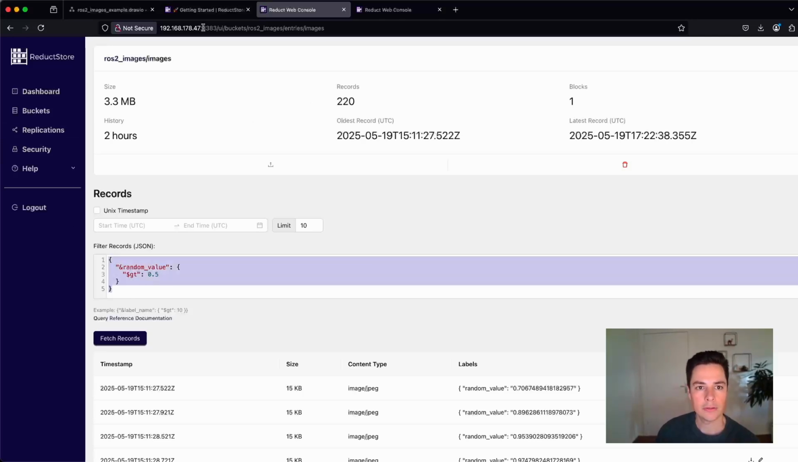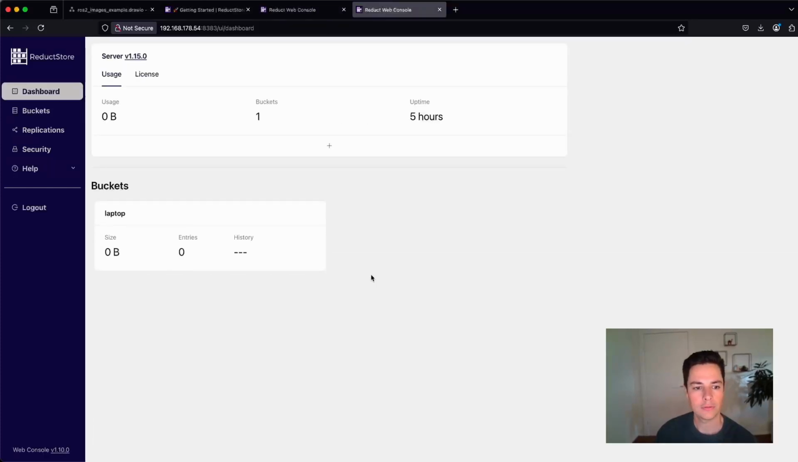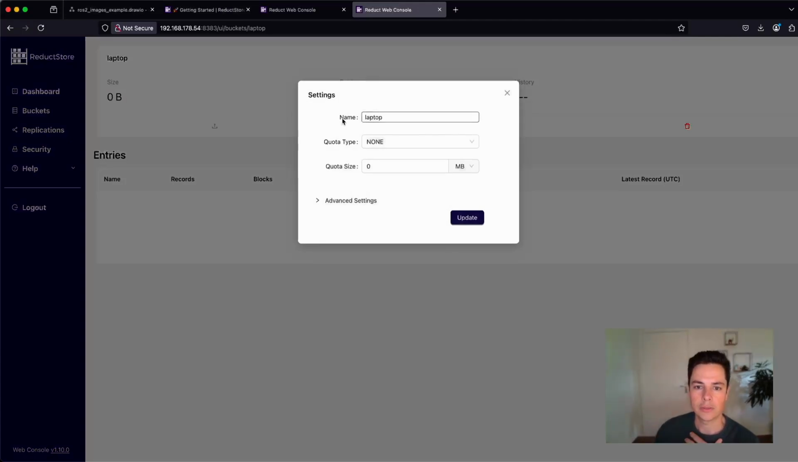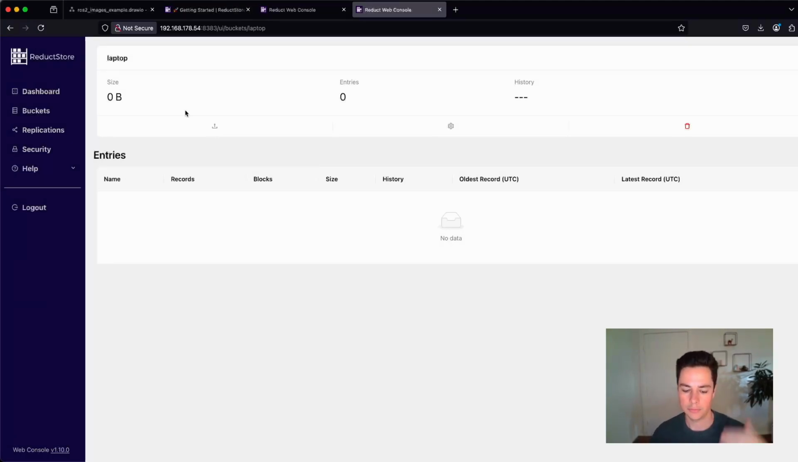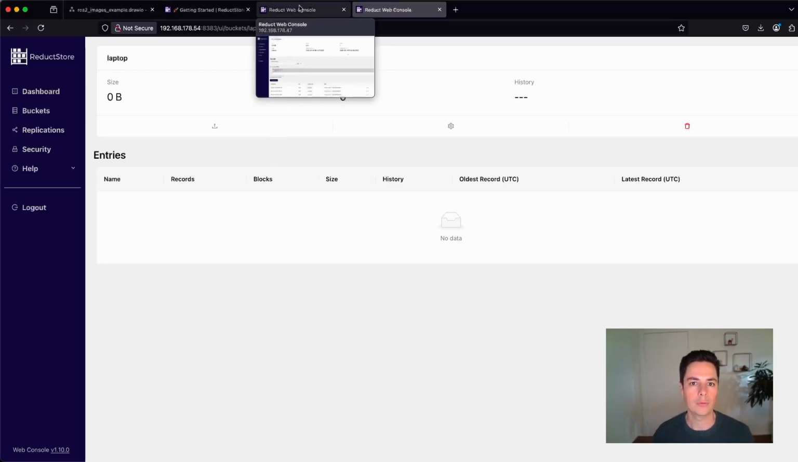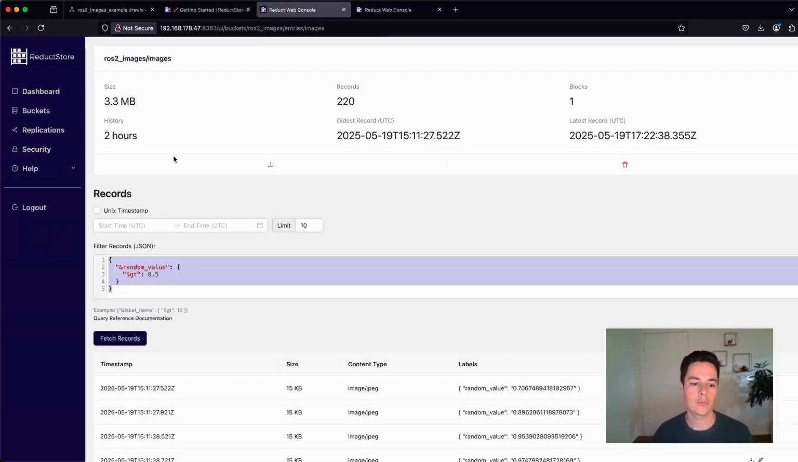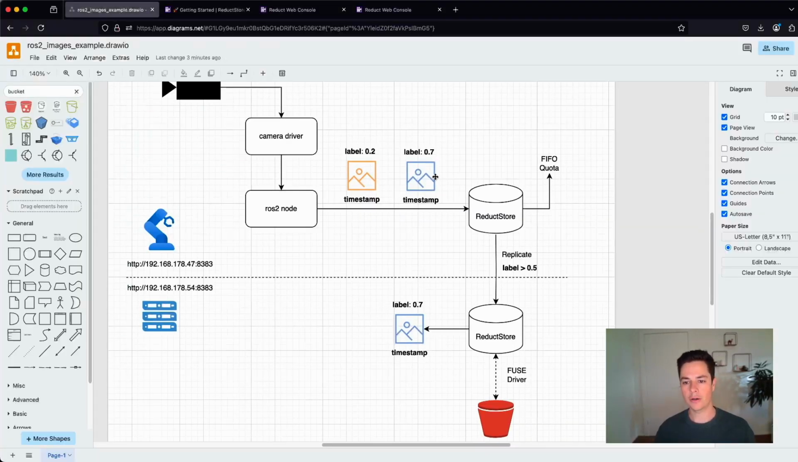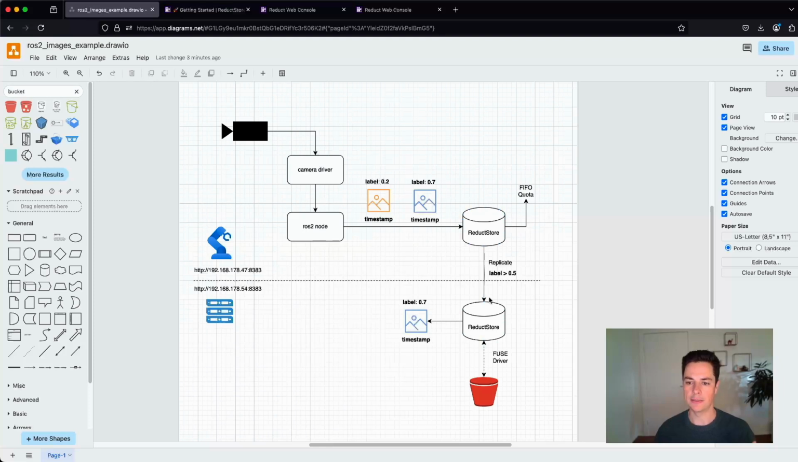And so that is on the remote device, and then I have one instance on my laptop. I call the bucket laptop for the sake of the example. In that case, in the bucket, I don't have any quota, and that's fine. Often on a central storage, you don't need any quota for the bucket, and I don't create any entry myself. It will be created by the replication task because I want to replicate all the entries from this bucket to the central storage. So those are the two instances here.